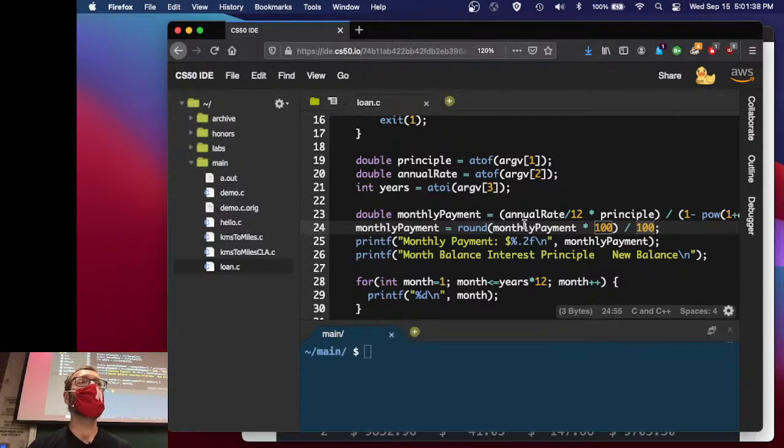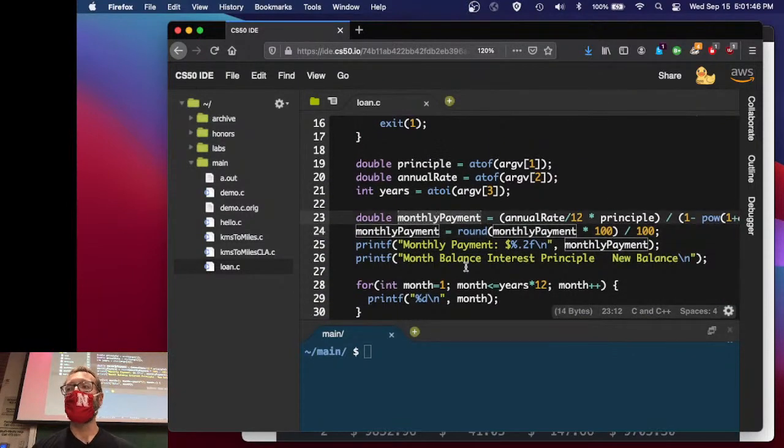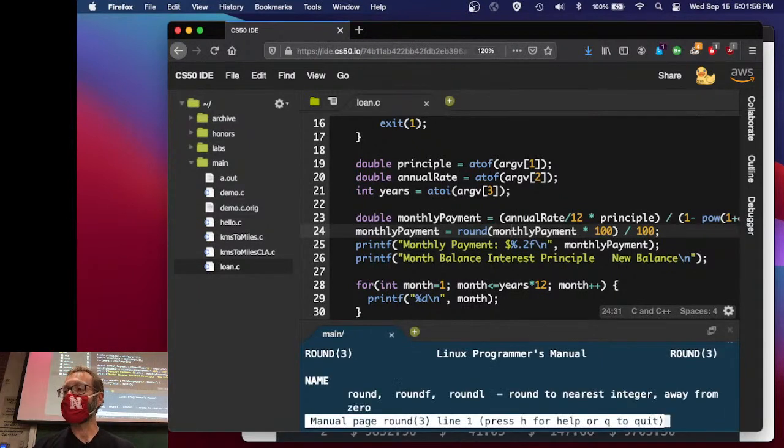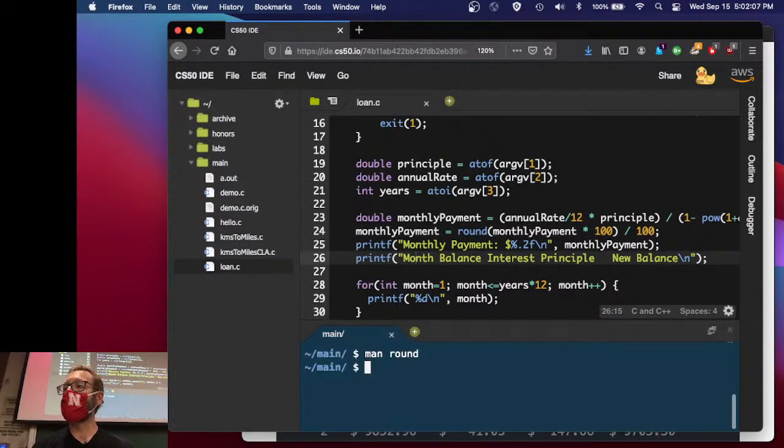Do we have to worry about integer truncation here? Monthly payment, that's a double, right? That's declared right here. Monthly payment is a double, so this is going to remain a double. And what about the round function? If I read the man pages, RTFM it, if I read all about the round function, then I see that it takes a double and it returns a double. So do I have integer truncation issues here? Nope. So we can move on.